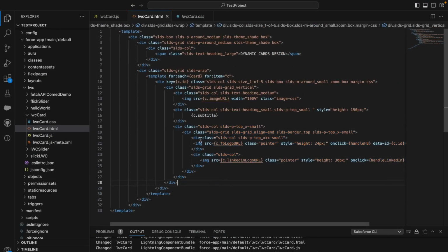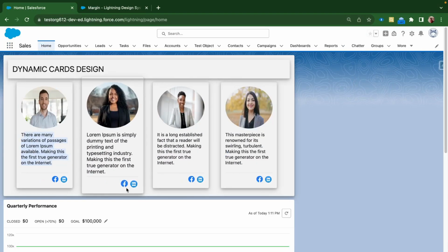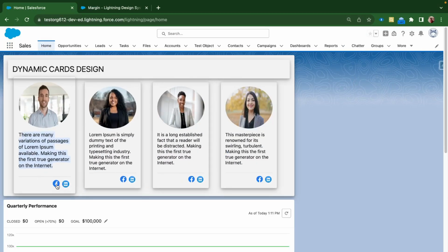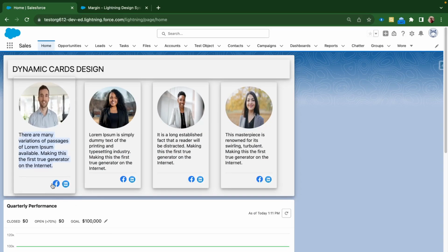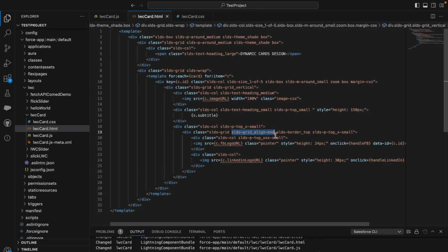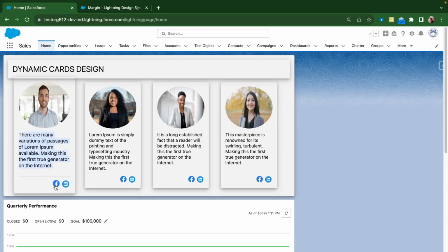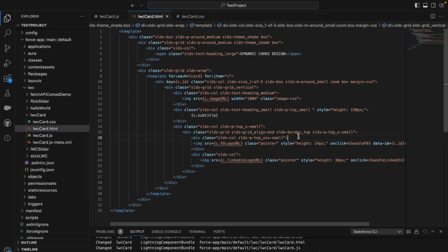Yeah, so you can see here I'm again using the grid because inside that I want to have these two icons horizontally aligned. So that's why I'm using this grid. Okay, and SLDS grid align end, I am using this because I want both my icons to be on the right side, at the end. If I have not used that, then these two icons will come on the left side, as per the default, but I am using this to make it go to the end.